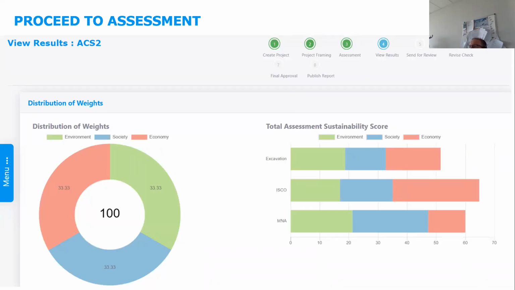Not a great deal of difference there between environment, shown in green, M&A coming out slightly better, but performing much better than the other two socially, blue, where excavation has done less well. While ISCO comes out scoring the best in the economy domain, which you can see in red, with M&A performing poorly.